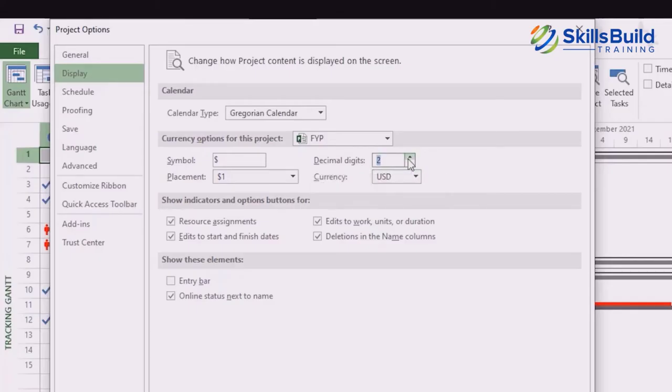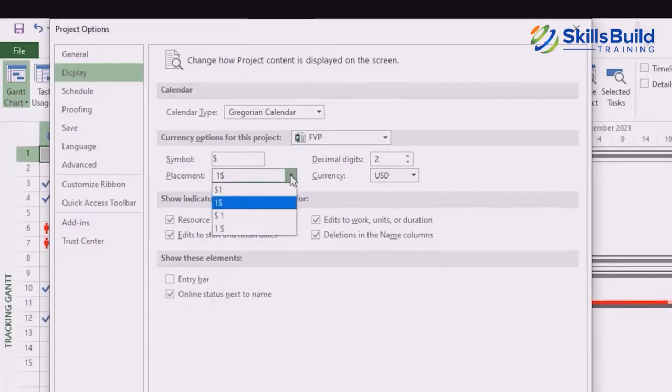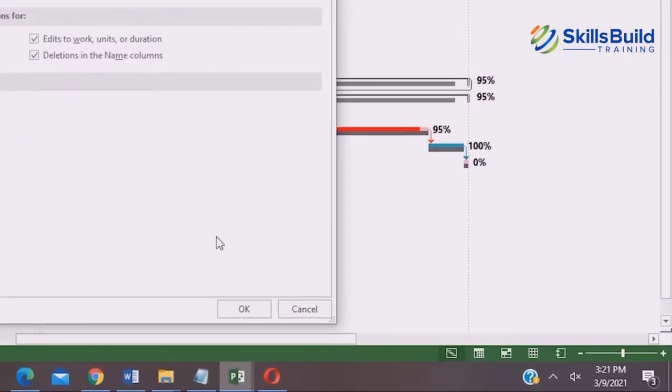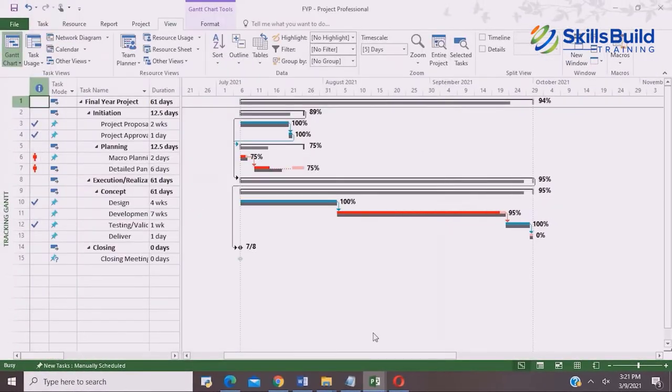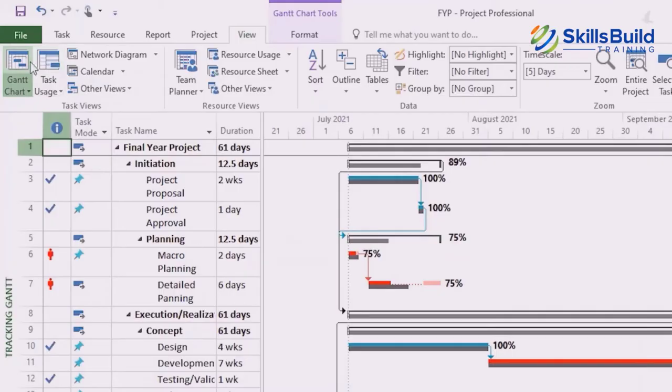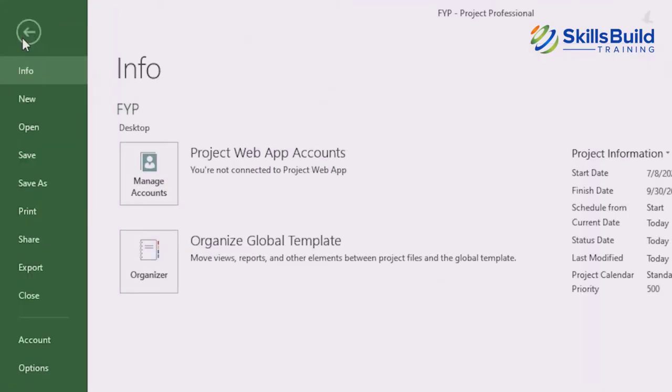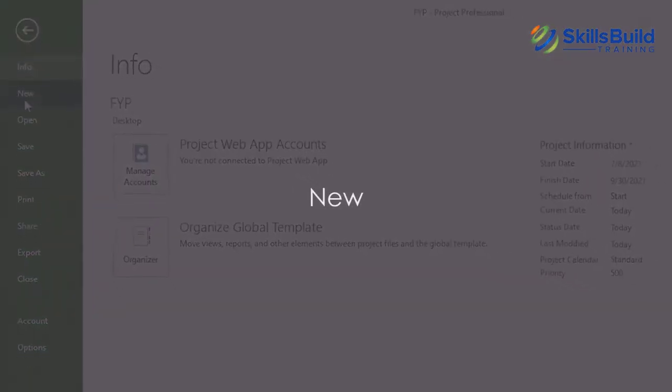Here you see the decimal digits. You can make them one or two. And here you can see the placement. You can place the dollar sign before the number or after the number. So these are just placements. After choosing your specific instructions, you just click OK, and that's how your currency will be selected.